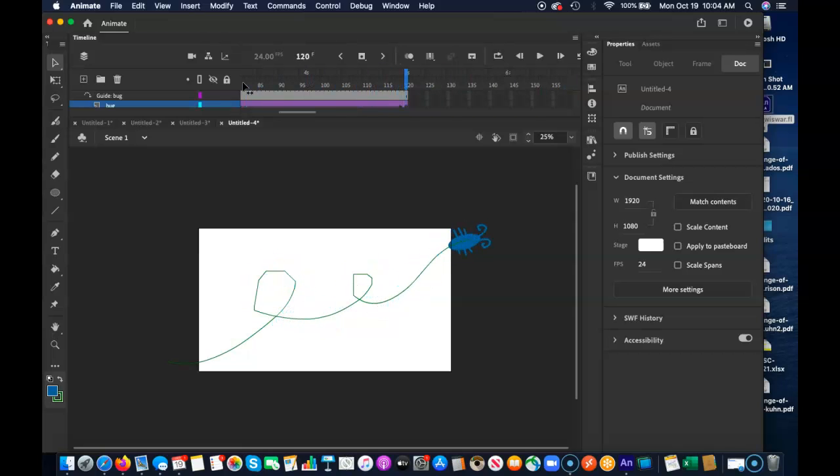Now it looks a little clunky because my pencil tool line is very clunky, and I can kind of curve that out a little bit and make it less harsh. Pull some of the angles out of that. Okay, there it is, tweening along a path.